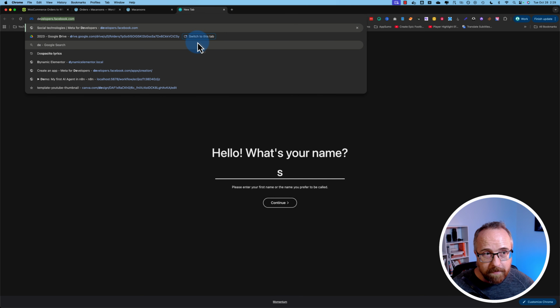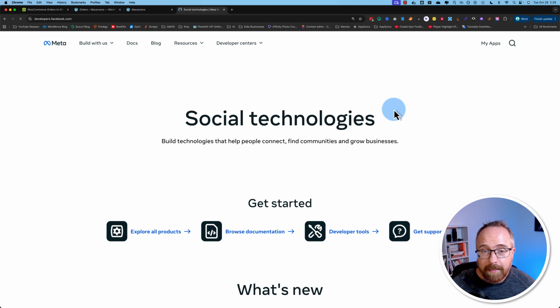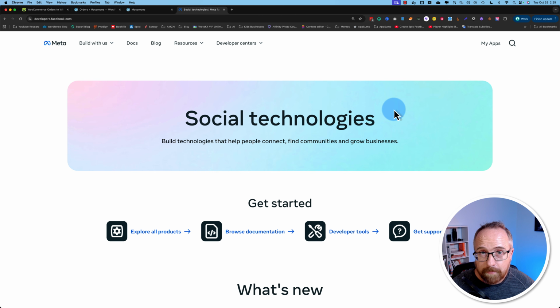Open a new tab. Go to developers.facebook.com. If you don't have a developer's account with Facebook yet, or with Meta, whatever you want to call them, you can sign up on this page. It's free. I'm already logged in, so it shows my apps up here. For you, it might show sign in or sign up if you don't have an account or if you're not signed in. Once you have a free account, click on my apps.